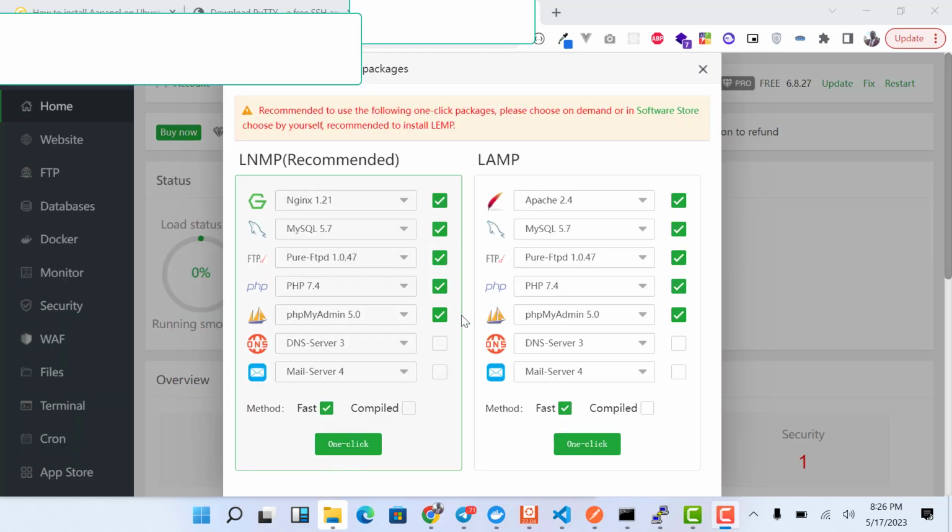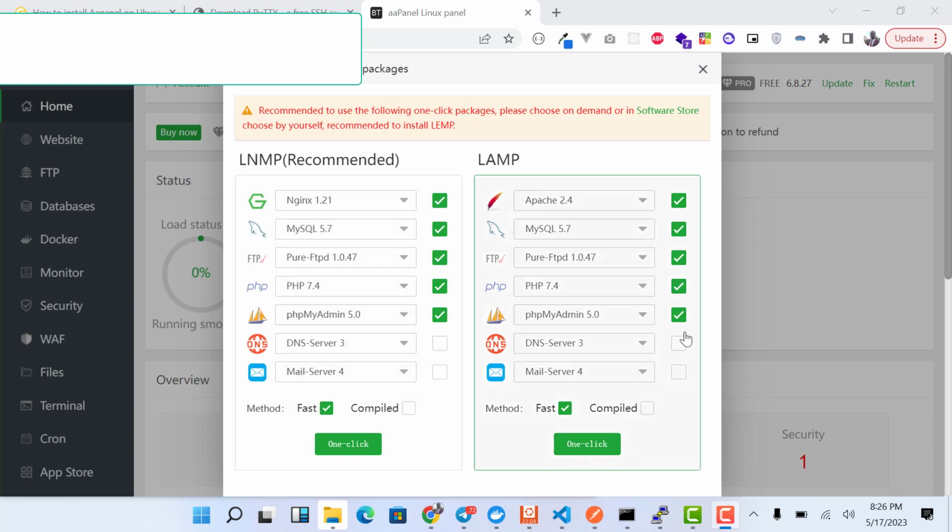Once you have installed aaPanel and you log in, it is going to ask you to install either the LNMP stack or the LAMP stack. It always recommends this one, so you can install it, but you can also go with the other one. It doesn't matter. But for me, I want to add a mail server. So if you'd like to set up the mail server, you can just tick it. Also, if you'd like to set up the DNS server, you can tick that too.